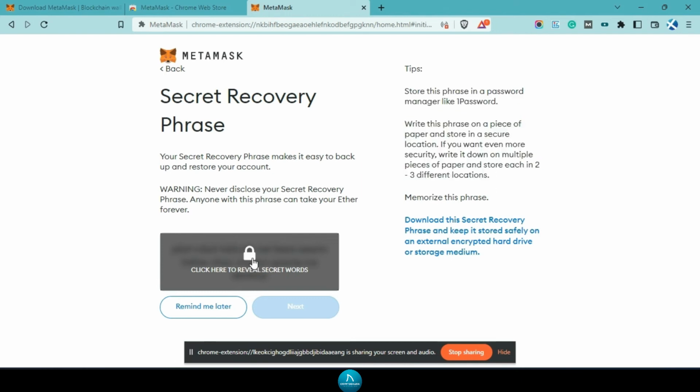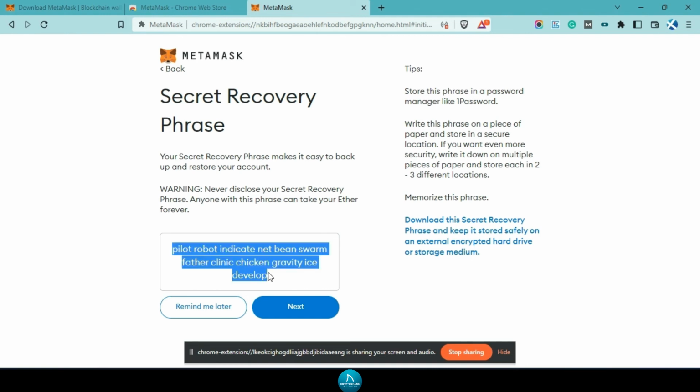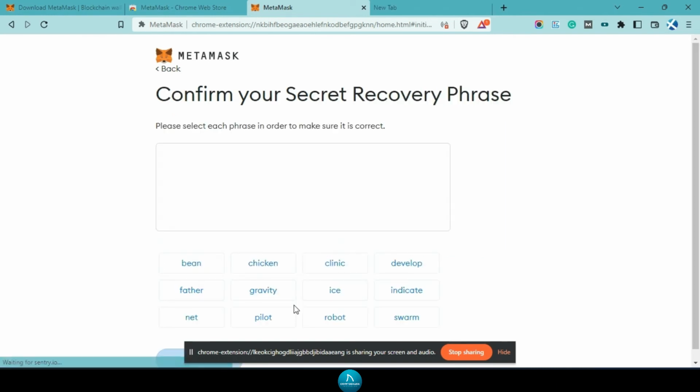Click here to reveal secret words. So this is your 12-word seed phrase. You just need to secure it very properly. Now just click here, next.